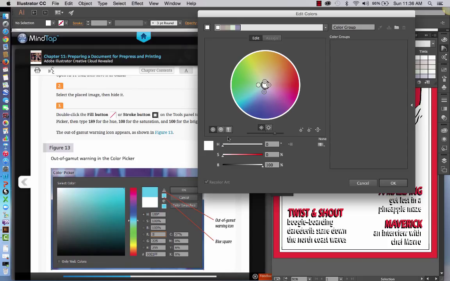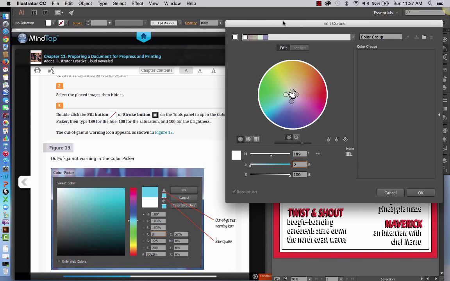All right, so we're looking for hue, which should be set at 189. And then we are going to go to the saturation at 100. And brightness should be 100 as well, which it already is. And then we're going to click OK.